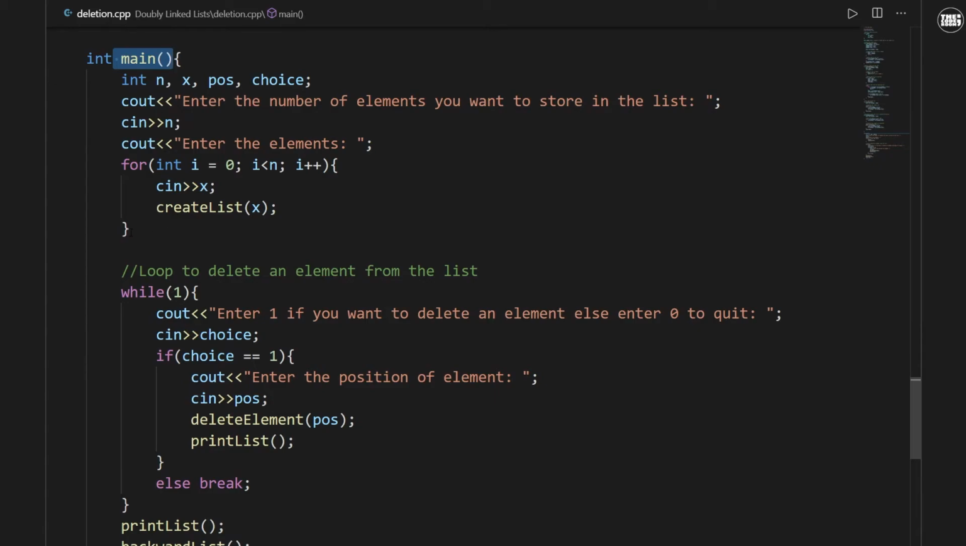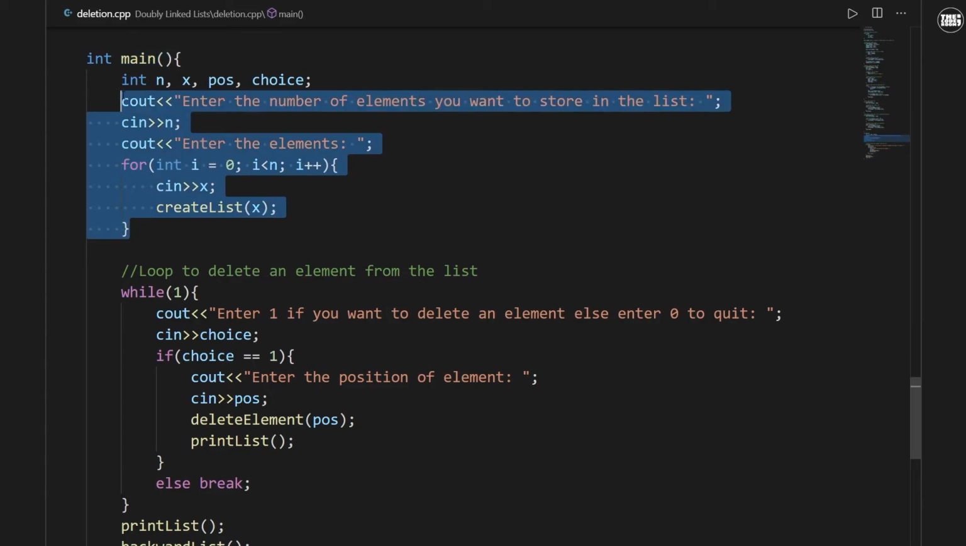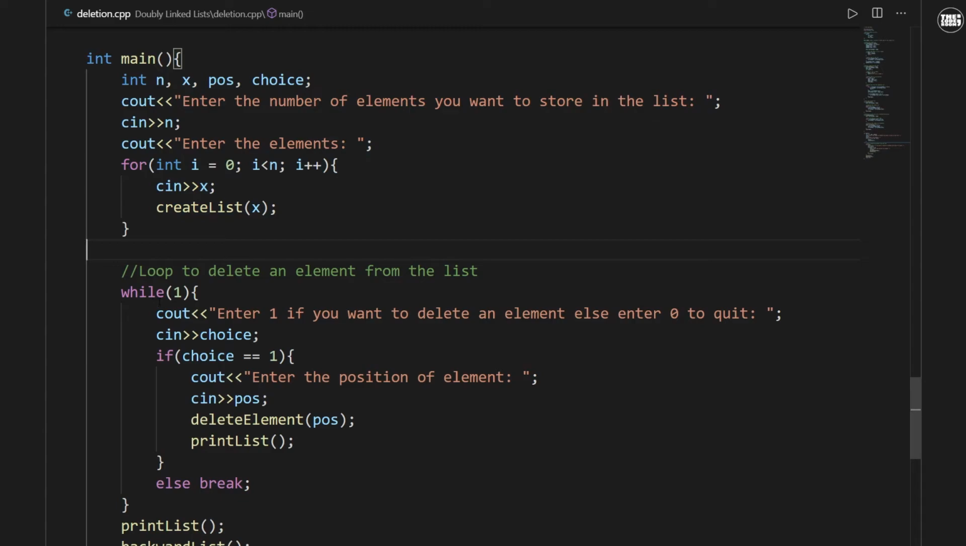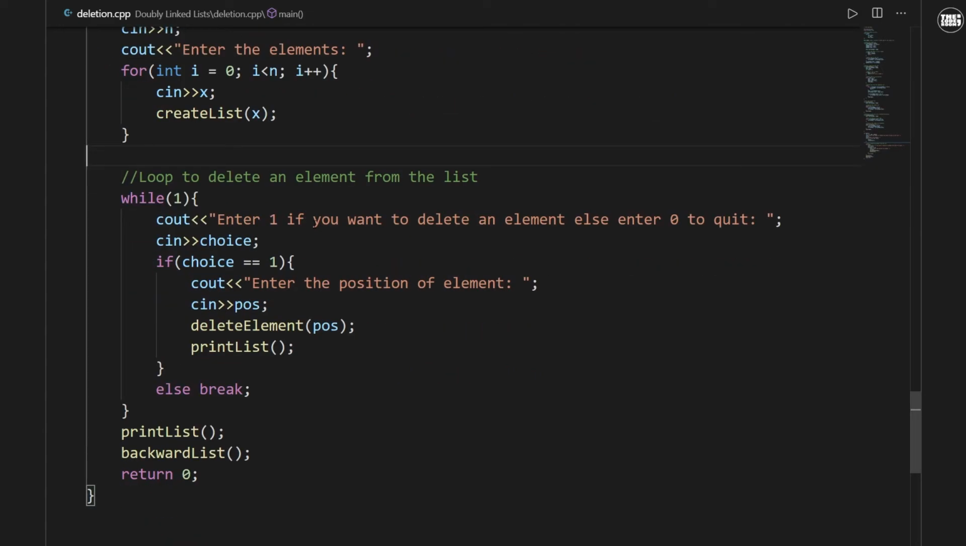In this main function, first we create our linked list according to the choice of the user. Then we have a while loop which runs infinitely. In this while loop, we give the user two choices. He can press 1 to delete a node or he can enter 0 to quit. We scan the choice entered by the user in the variable choice.